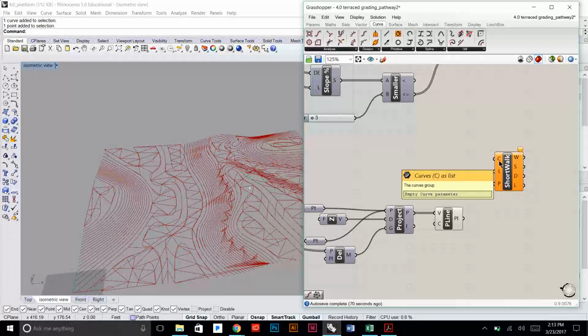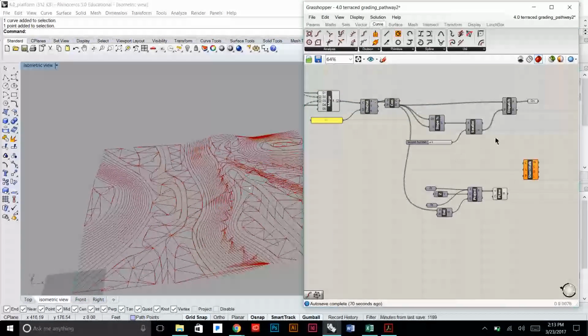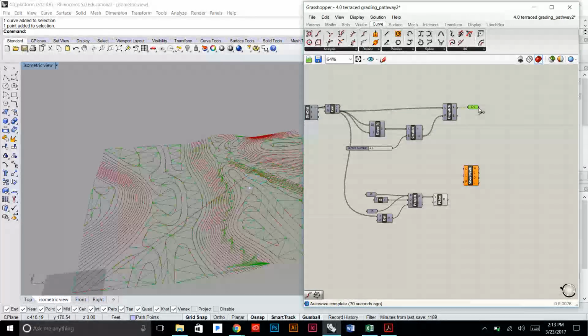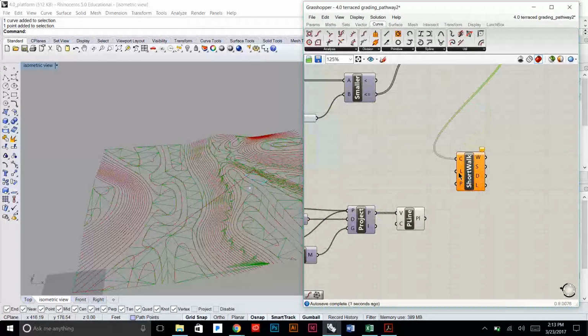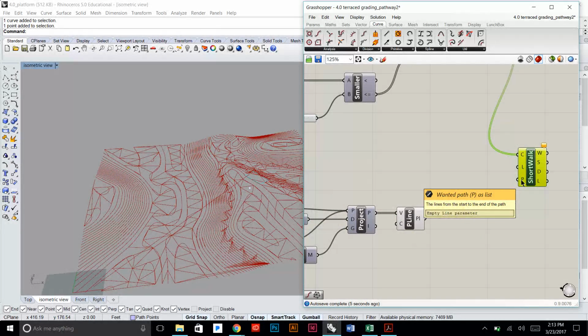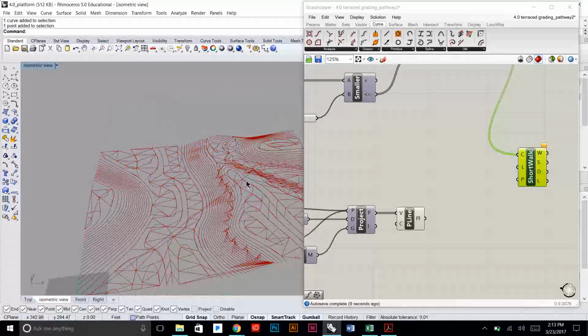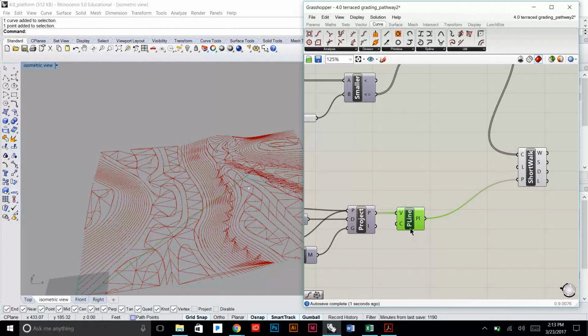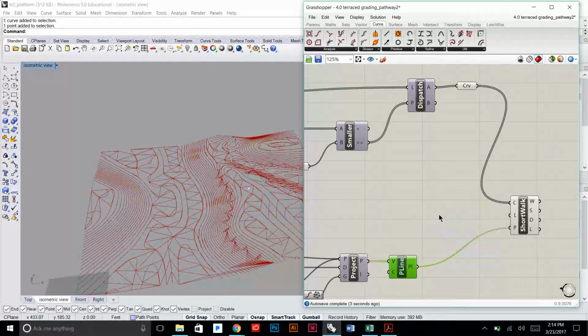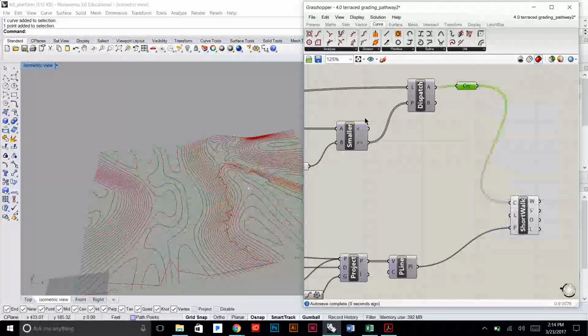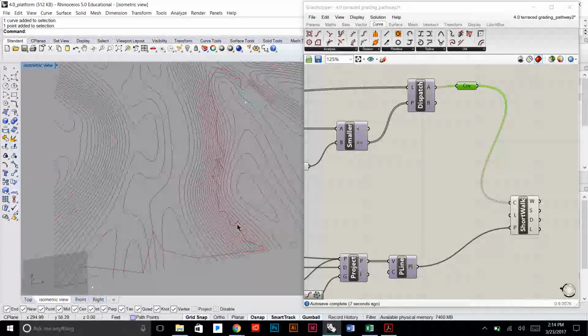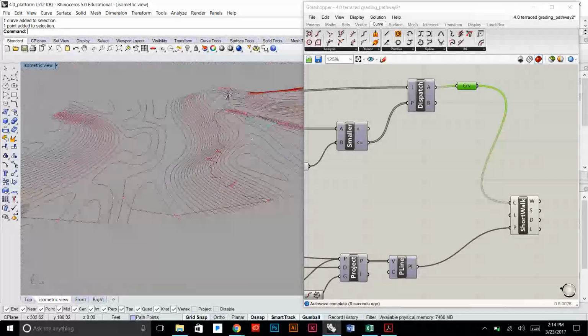So the first thing that it's asking for is that curve group, or this network of curves. That's these ones. You don't have to input anything for length, but the next thing you need to know is that wanted path. So that's this path that we just created from point A to point B. Turn gray, so that means it worked. We can turn this off. And voila, there's your shortest path that it's going to take to get there.